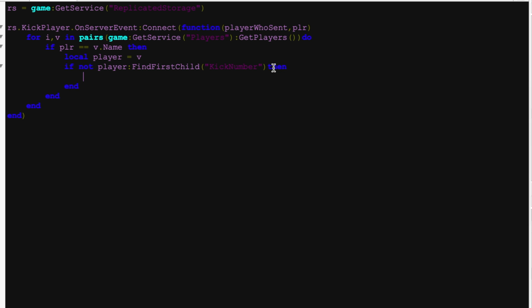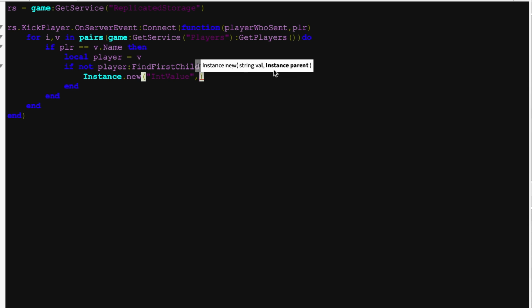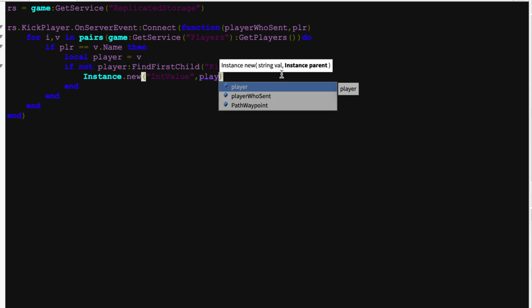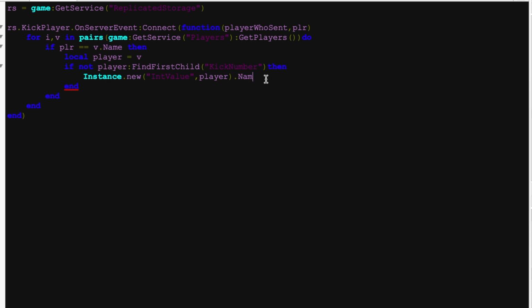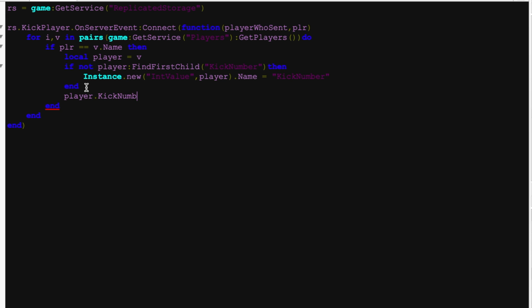And if this player does not have a value, which we're going to set up in the local script later, named KickPlayer, we're going to set a new one for it, an IntValue, and we're going to parent it to player, and the name of the value is going to be KickNumber. KickNumber and KickPlayer will actually be coming up in the local script. And after this end, we're going to do player.KickNumber.Value.